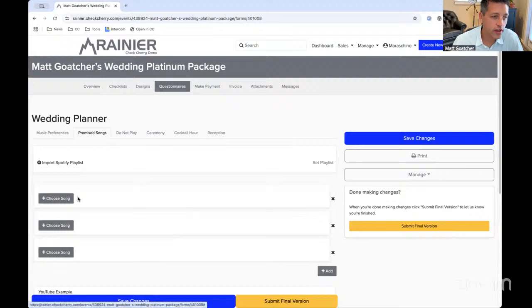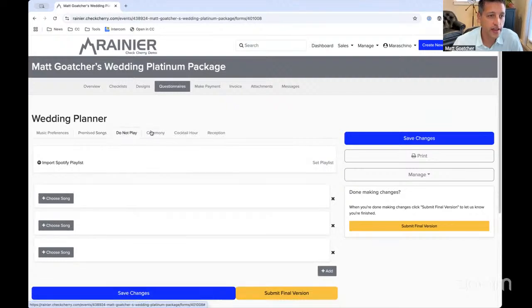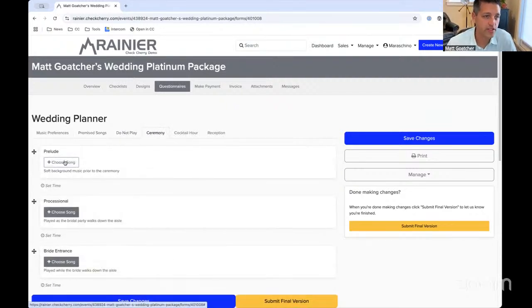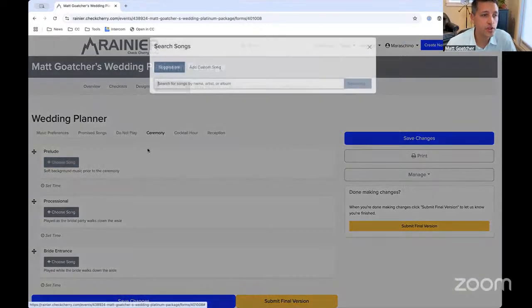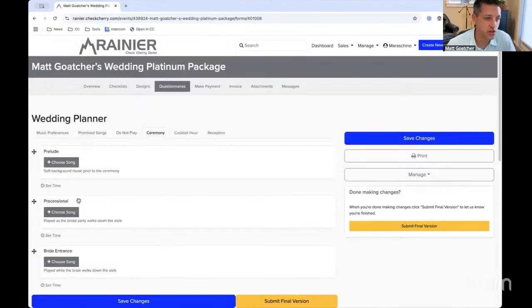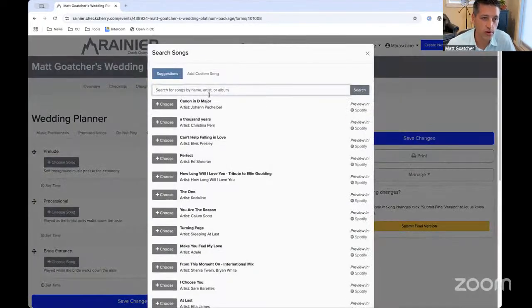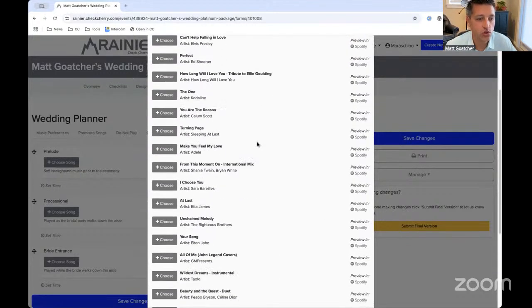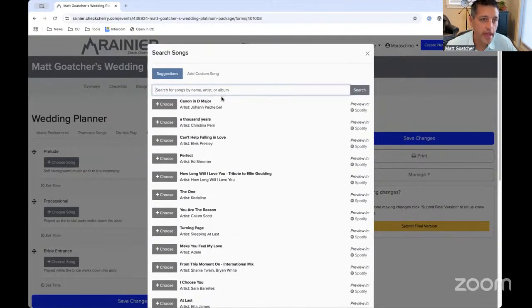What we're talking about today in particular is the song list feature. A lot of times, with say a wedding ceremony, you want to give some suggestions. So for the bride entrance or whatever it is, you want to have a few suggestions for them. One of the things you can do now is make it real easy to put those into Check Cherry and give them those suggestions.